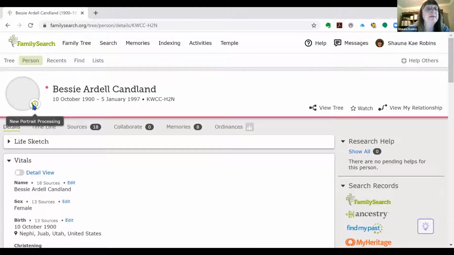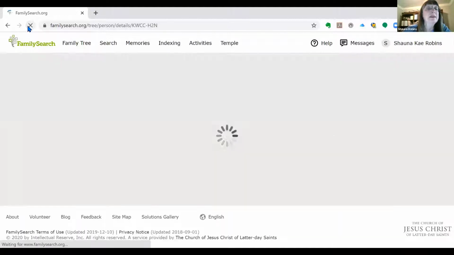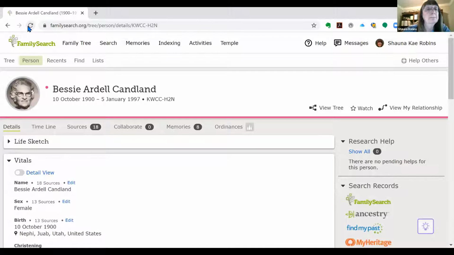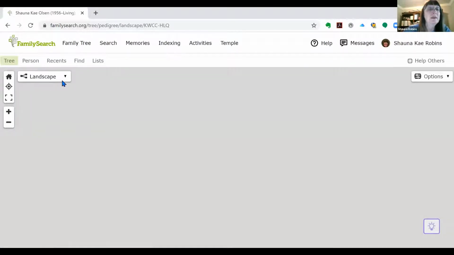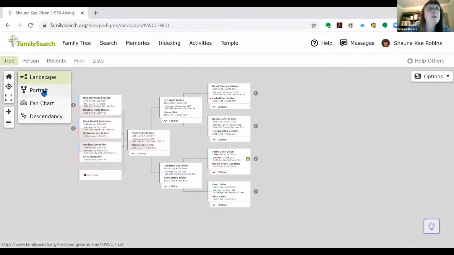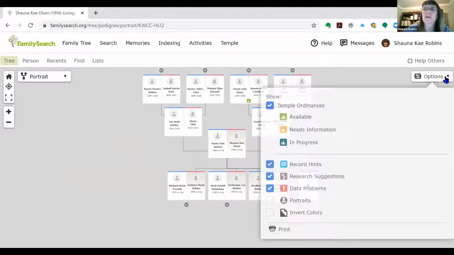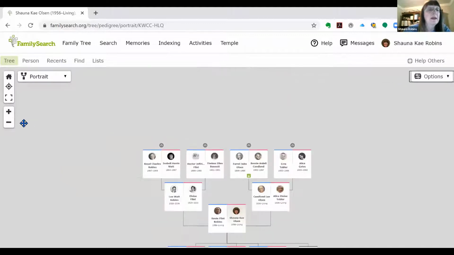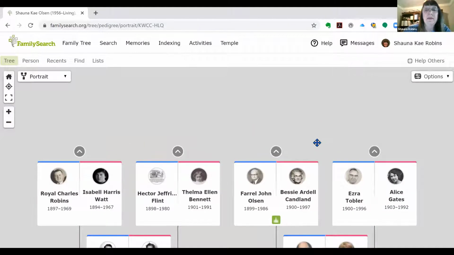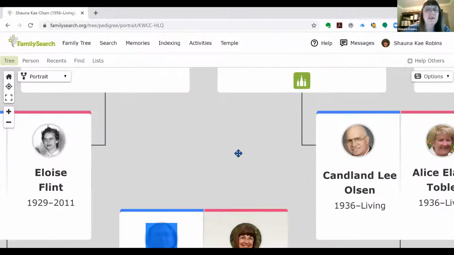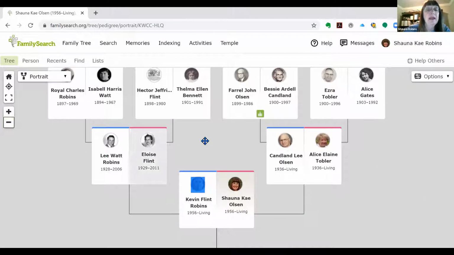You'll see this little green processing thing. Usually if I hit the refresh button, grandma's new picture appears. Now where this is really fun is when you go to your tree and you go to the portrait view. And I've probably got those options turned off. So I turn on the portraits. Suddenly, the majority of the people in my tree have pictures. Sorry, that was a little big. And it's way more fun.